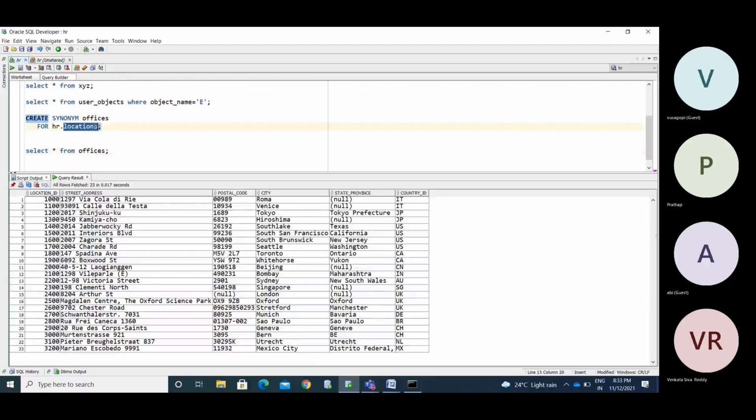Now I am retrieving the data using locations also. Select from this, 23 records. So this is the original name, locations is the original table name. This is the alias name. I have created a synonym for this.